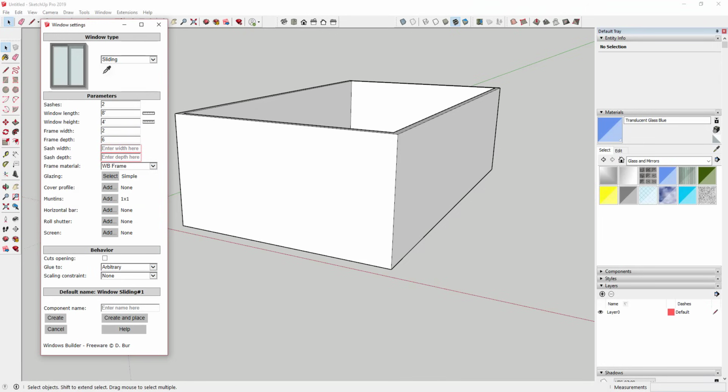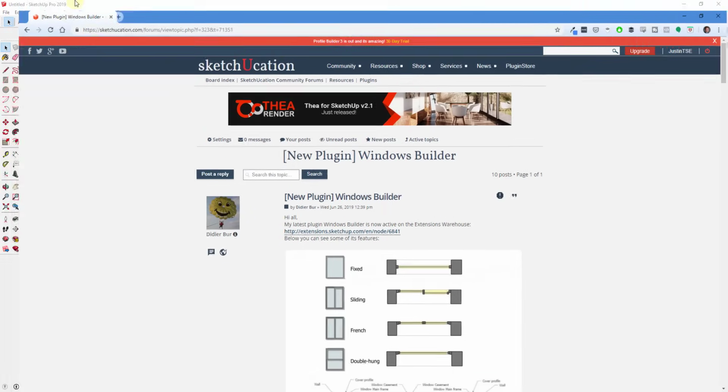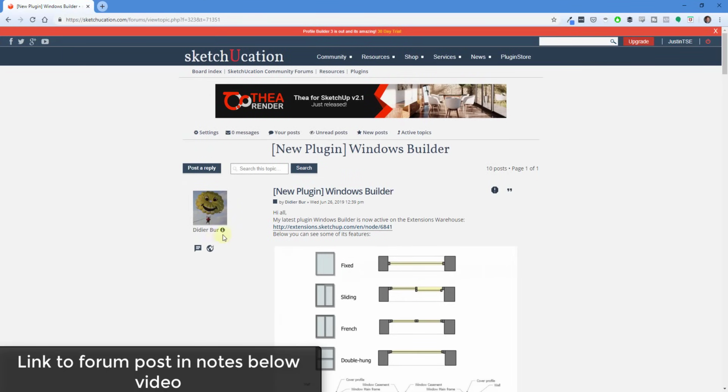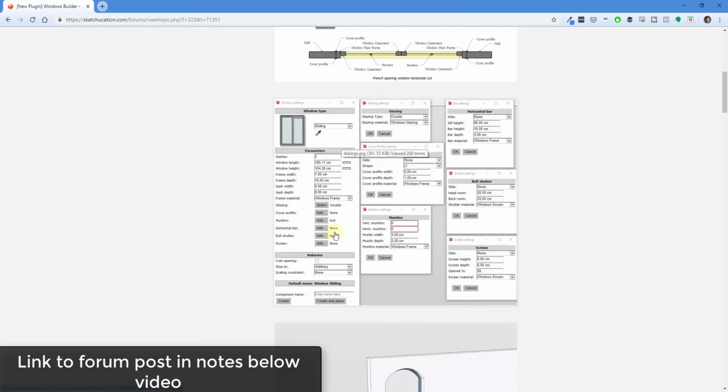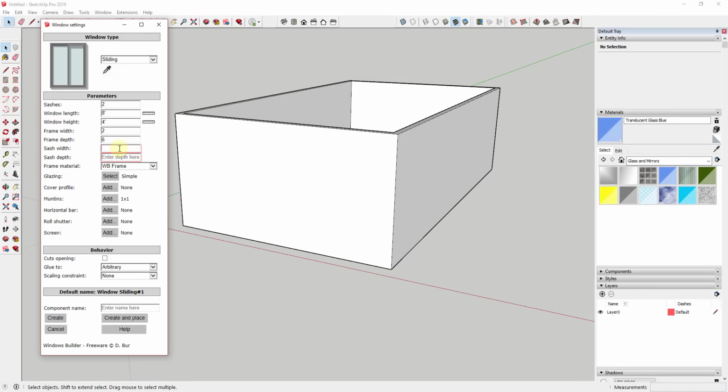And one other thing that I will link to is a post by Didier Bur, who's the developer of the extension, on Sketchucation, where he gives you a graphical indicator of what each one of these adjusts. This is helpful for me to have open just so I can see what each one of these settings changes. But he talks a little bit more about that extension in this post. We'll go ahead and set our sash width and depth to 2 inches. And notice that you can adjust the material that gets applied to your frame, as well as some other settings in here, like screens and other things like that.